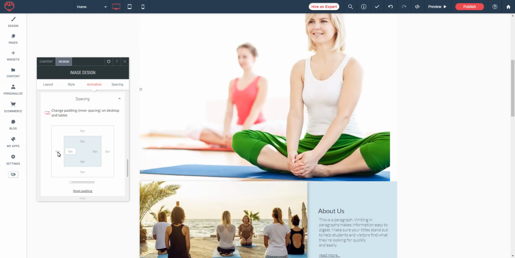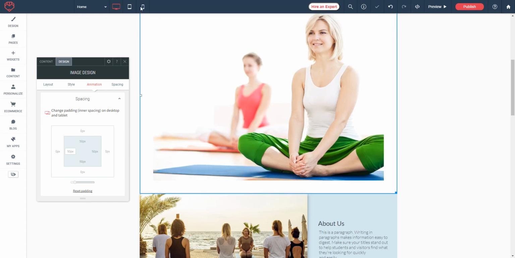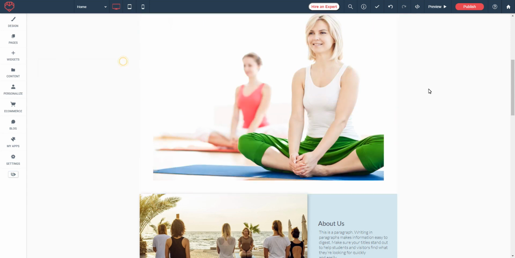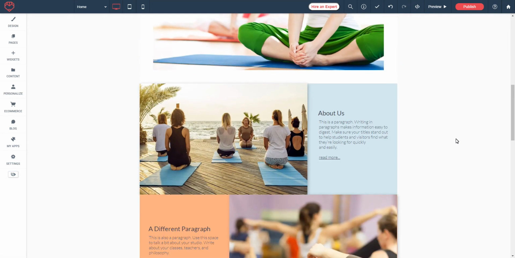And then we have spacing, and spacing whether it's outside of the row or within the row. I'm just going to make sure this image is full width first, and I'm going to put a spacing inside the row of 50 pixels all the way around. Now you can see there is some spacing between the row and the image of 50 pixels all the way around. And that's basically it, adding an image.